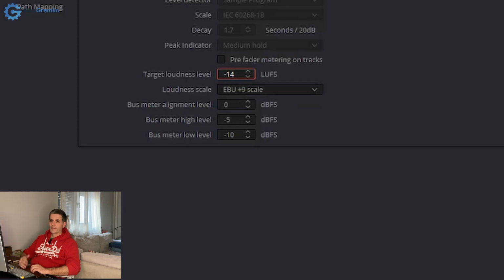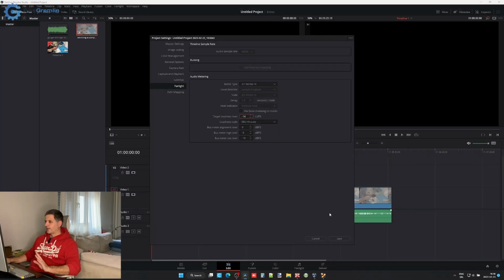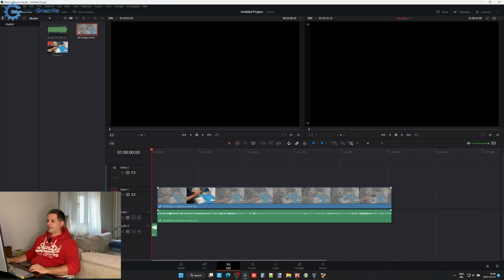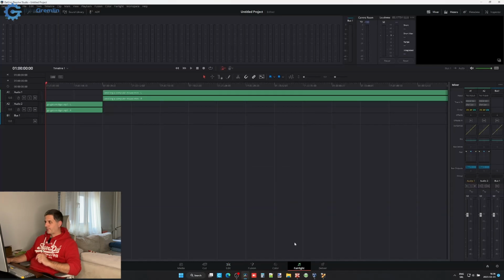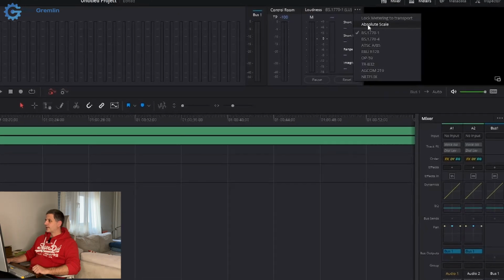Unless I'm wrong, please correct me. And then just try to not exceed that. My brain works easier that way. I respect limits. Okay, now this is default. I will not be touching any of this. I don't even know what it means, really. Save. That way, when I go to Fairlight, I have this nice little option that lets me choose absolute scale.